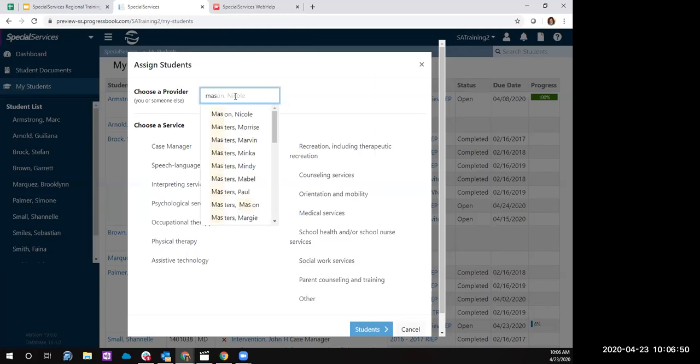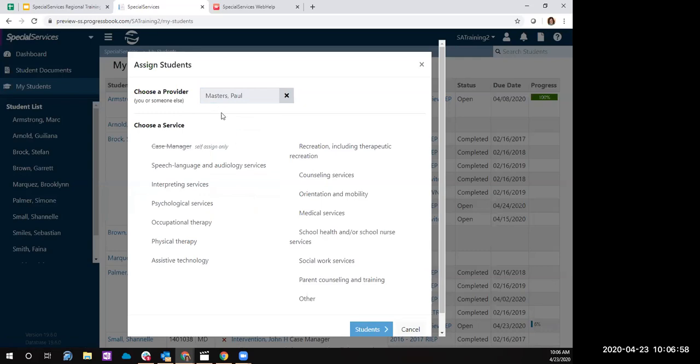Okay, so I start searching for staff in my school by typing their name, just like we did for students. And I can select that person. And now you're going to notice I'm the case manager, but I cannot assign other people as case managers. That's not my job. I cannot do that. But I can assign them to be other roles for my students.